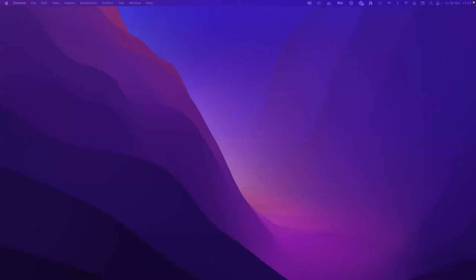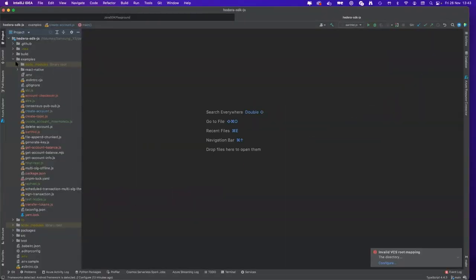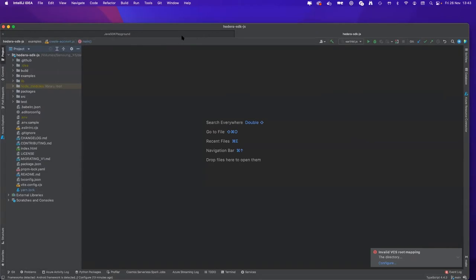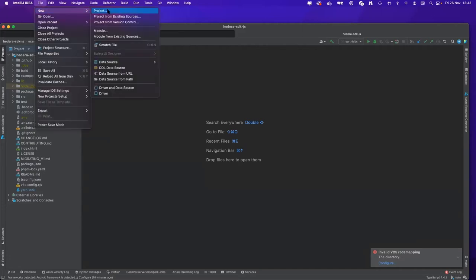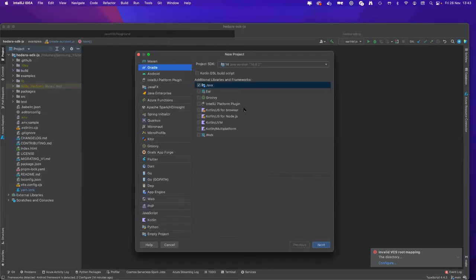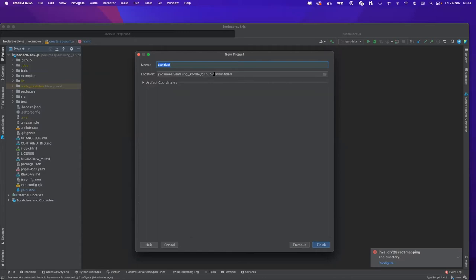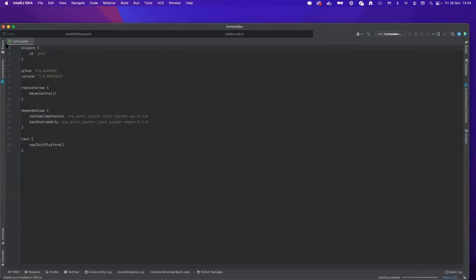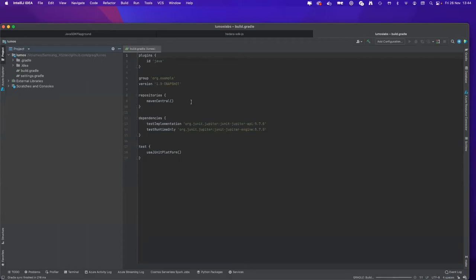So let me bring up a development environment, and I'll start a new Java project, but it will be very similar in JavaScript. We'll do a Gradle project, and we'll call it Lumos Labs. So this has created a brand new project using Gradle.